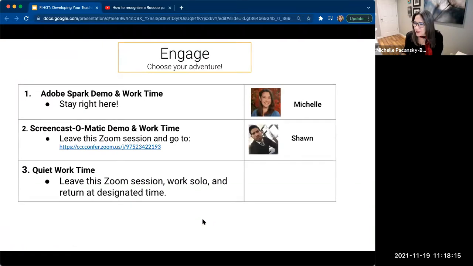Okay, I'm going to pause here. We are at the stage where we're going to start our demos, and I'm going to let you think about where you want to go at this point. If you want to learn more about Adobe Spark, see how it works, and have a little bit of your own work time, then you'll stay right here with me. If you want to see how Screencast-o-Matic works and get some hands-on time with that, you're going to go with Sean to his Zoom room.